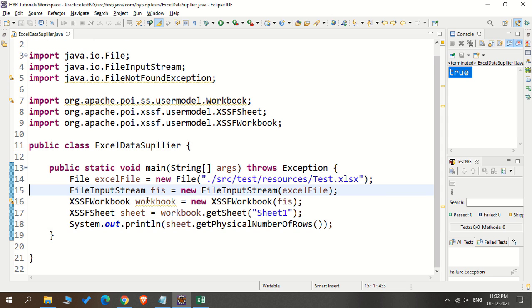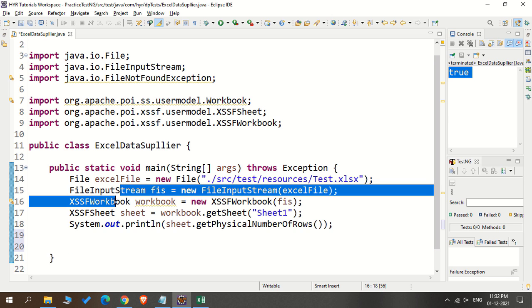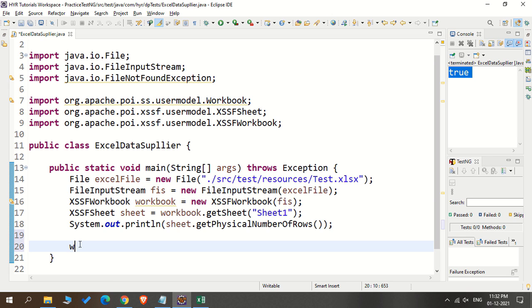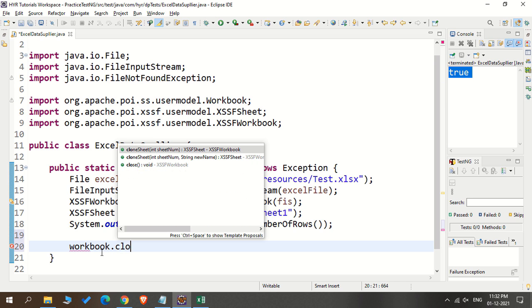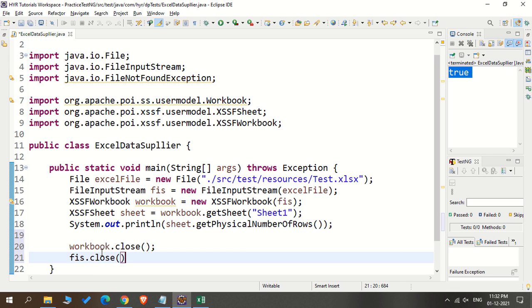And whenever you are working with any Excel workbooks or any file input streams, at the end of your operations, always make sure you are closing the connections. Otherwise, the memory leakage will happen, guys. Okay. So whenever you are using these things, always make sure you are closing the connections. First I'll close the connection of workbook, workbook.close, and then I will close the connection of file input stream. So now let's run this.